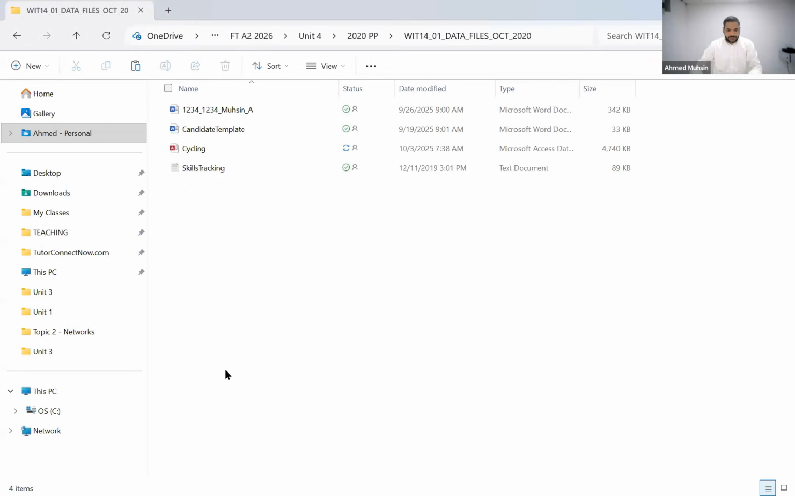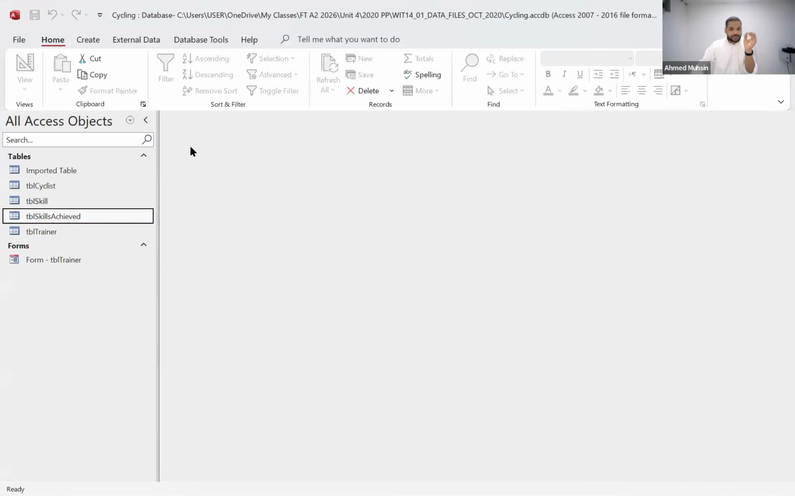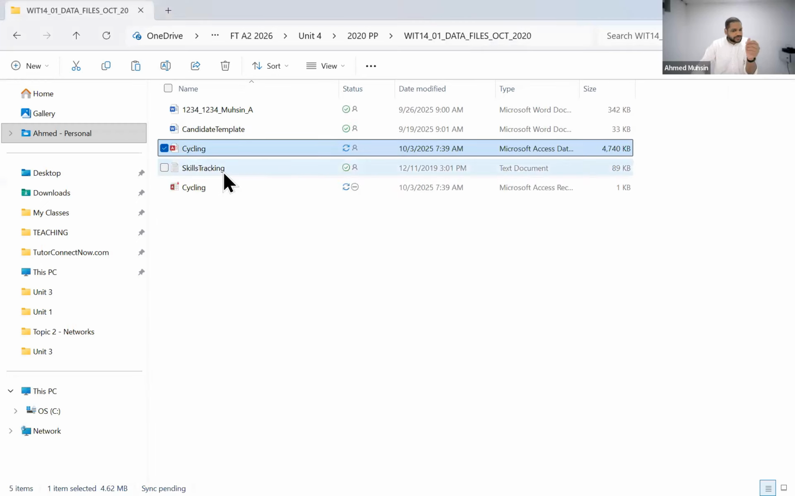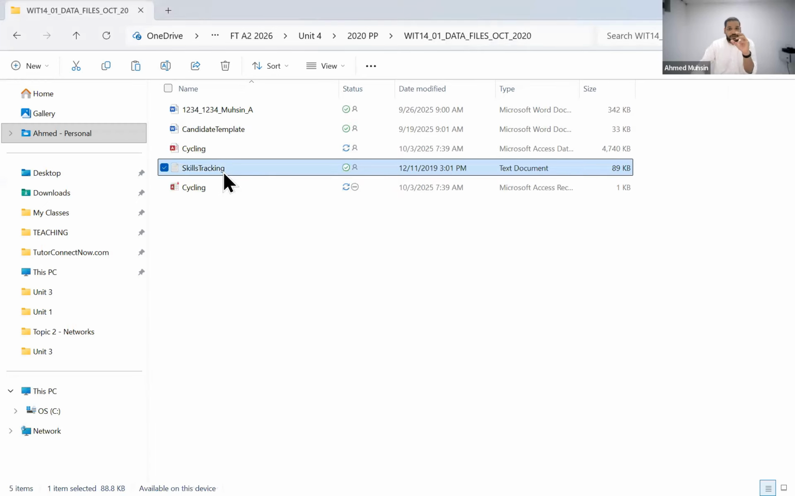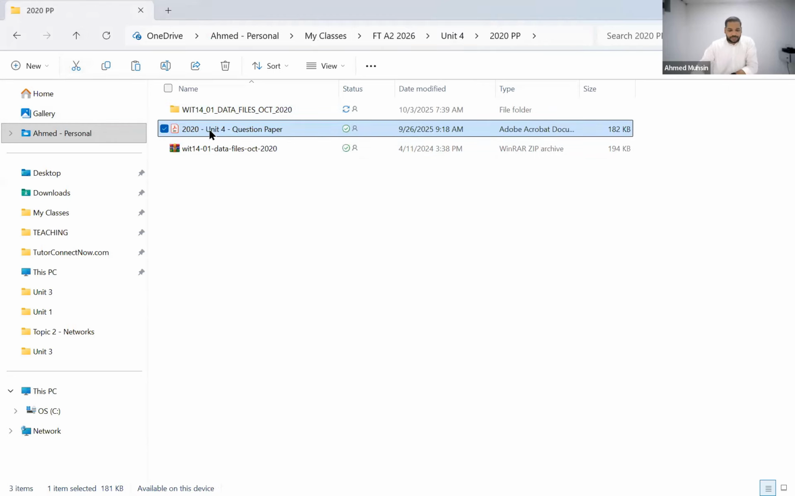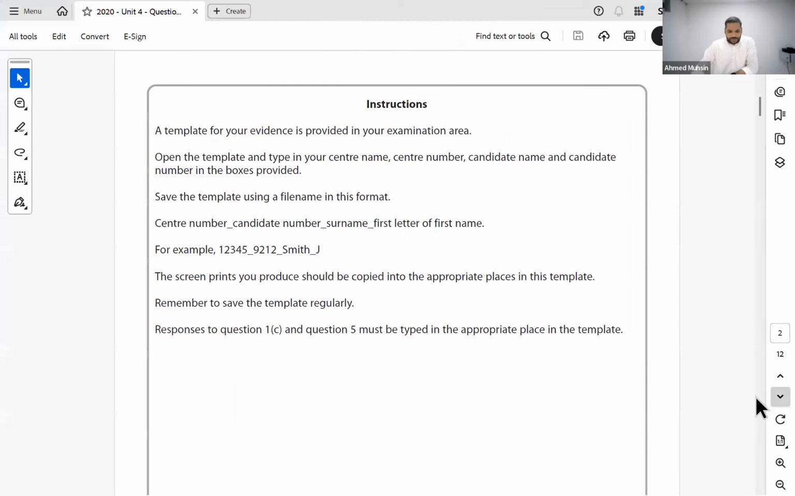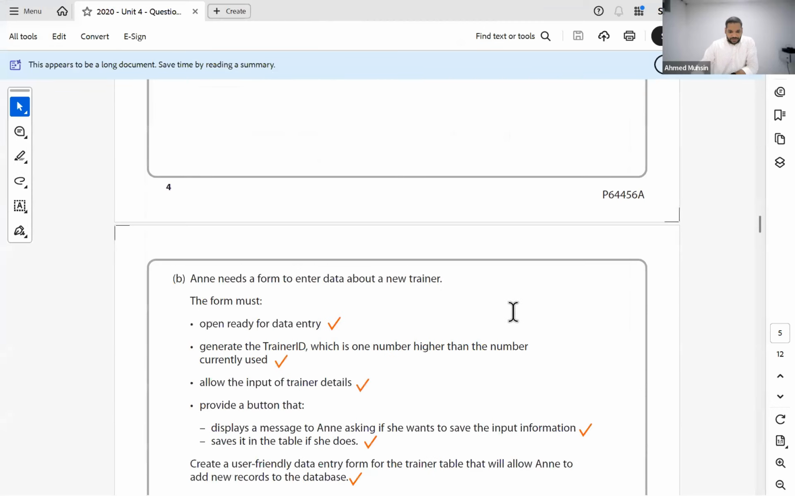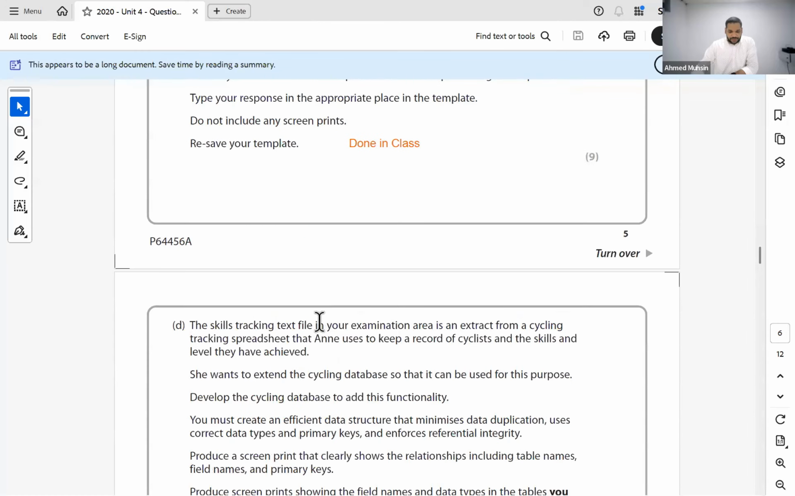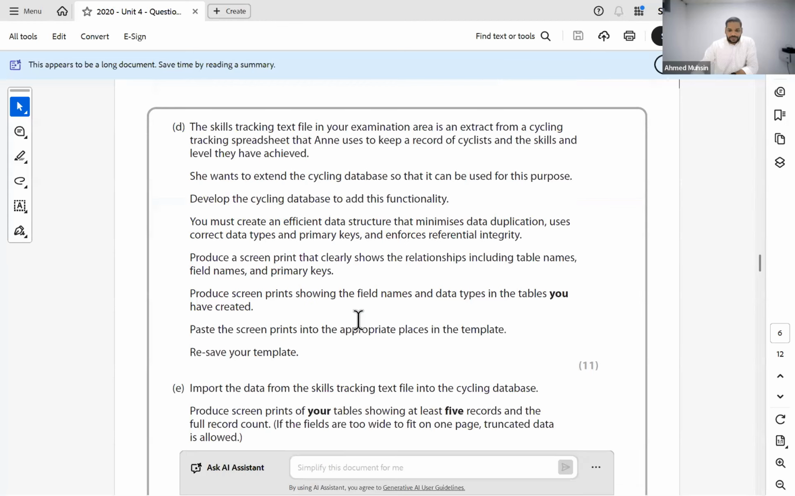Okay, right. So everybody, this is the cycling database file. Remember the last thing we did was the normalization part, where we imported one file. Everyone remember we had a file called what? Skills tracking. We imported it and we normalized it. So where did we stop? We stopped at this very point: 1A, 1A2 we did, 1B we did, 1C we did. Then 1D and E we need to work together.